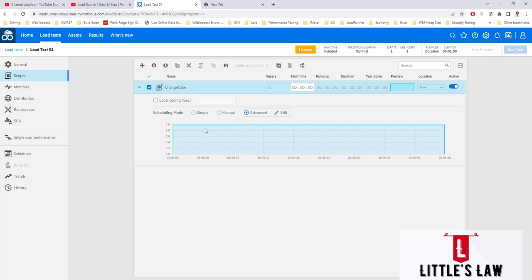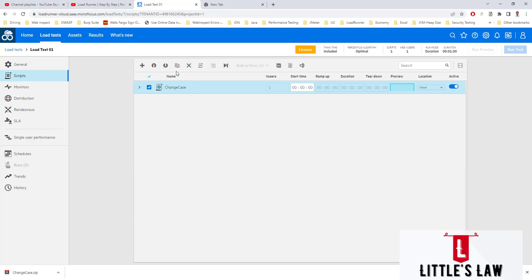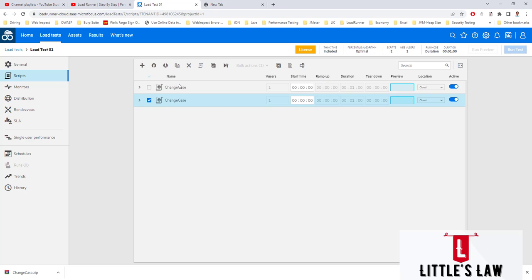Let's check whether there are any other options we have. Here we have the download option in case you want to download the script. For example, if someone in your team has uploaded the script in the controller in the LoadRunner cloud and you want to take it to your machine from a different location, you can use this download option and download the zip file of the script. Whatever we have uploaded, we can download it here. And if we want to make a duplicate of the script, we can just choose it and click on duplicate, and automatically we'll get the duplicate of the script.